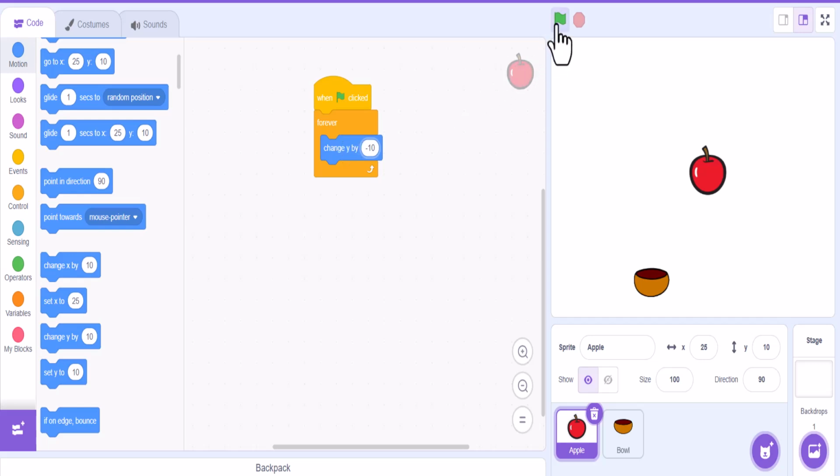If I were to hit the green flag, we can see that the apple's going to drop. Again, if we wanted to change that and make it not that fast, we could make it -5. So if I drag the apple up here and run that, you can see it runs a little slower. Yeah, that's probably a good way to go.